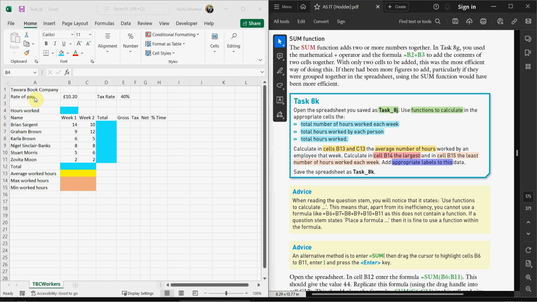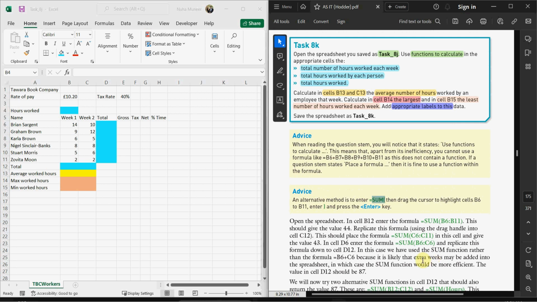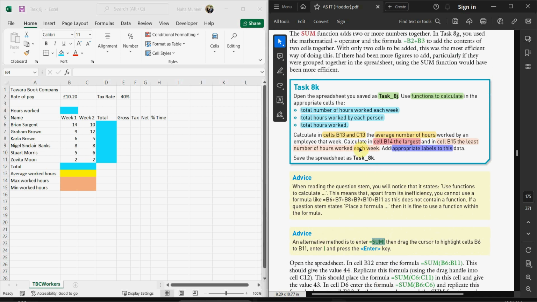So we're going to do task 8K. Task 8K depends on the previous spreadsheet that we saved in 8J. And we need to depend on functions. So we need to calculate using functions, not formulas. In formulas, we have to use operators as much as possible. But in functions, we have to use predefined functions like sum, average, minimum, and max.